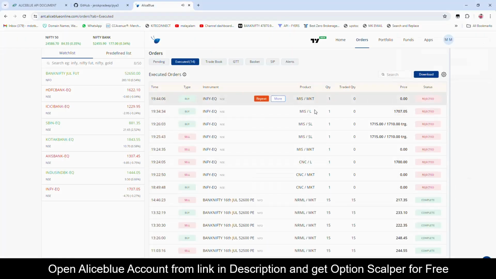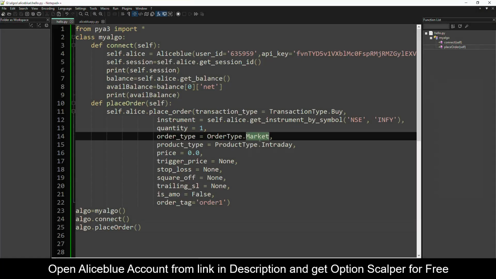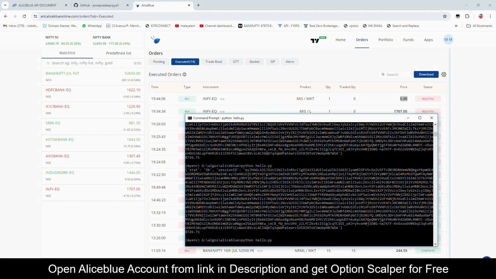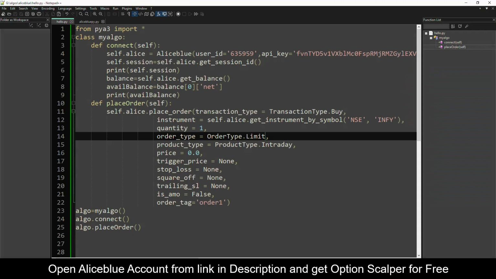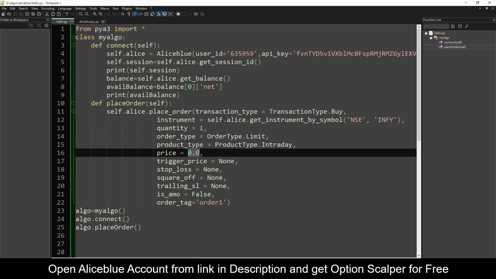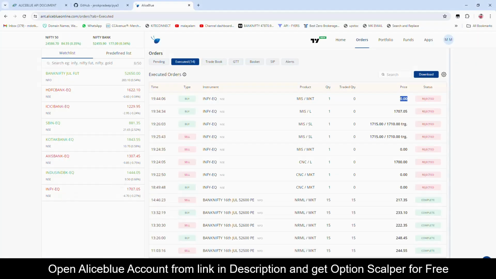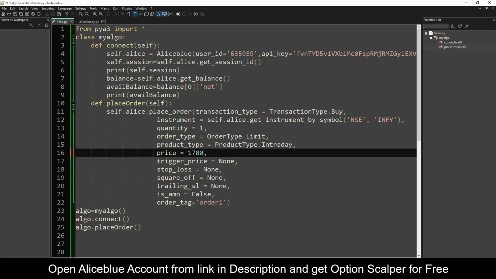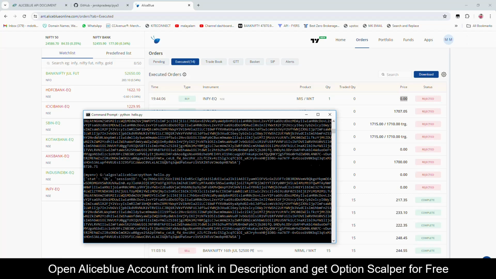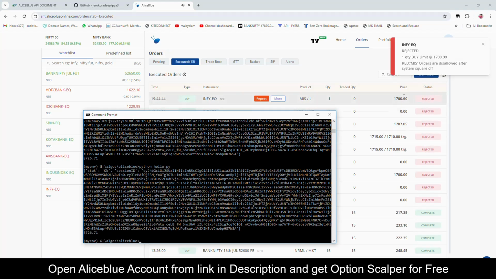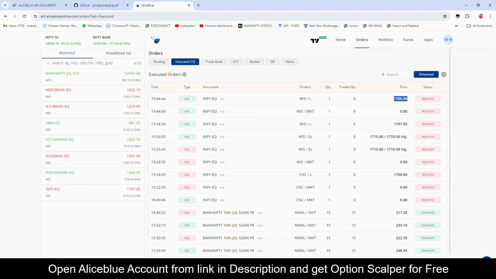Okay, we got the order: intraday market order, Infy. Price is 0. If you are replacing this market with limit, you should mention the price, right? Let me place it at 1700. Here you can see the limit price.